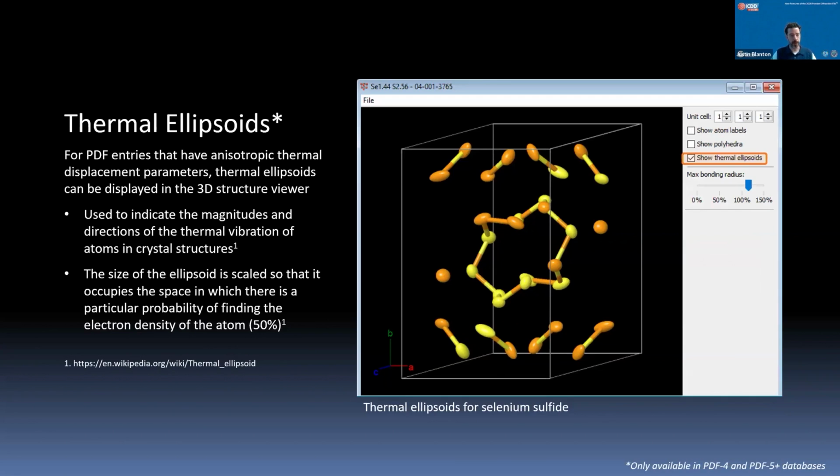Another new feature that you'll find are thermal ellipsoids for the 3D molecular structures. For PDF entries that have anisotropic thermal displacement parameters, thermal ellipsoids can now be displayed in the 3D structure viewer. These thermal ellipsoids are used to indicate the magnitudes and direction of the thermal vibration of atoms in crystal structures. The size of the ellipsoid is scaled so that it occupies the space in which there is a particular probability of finding the electron density of the atom.